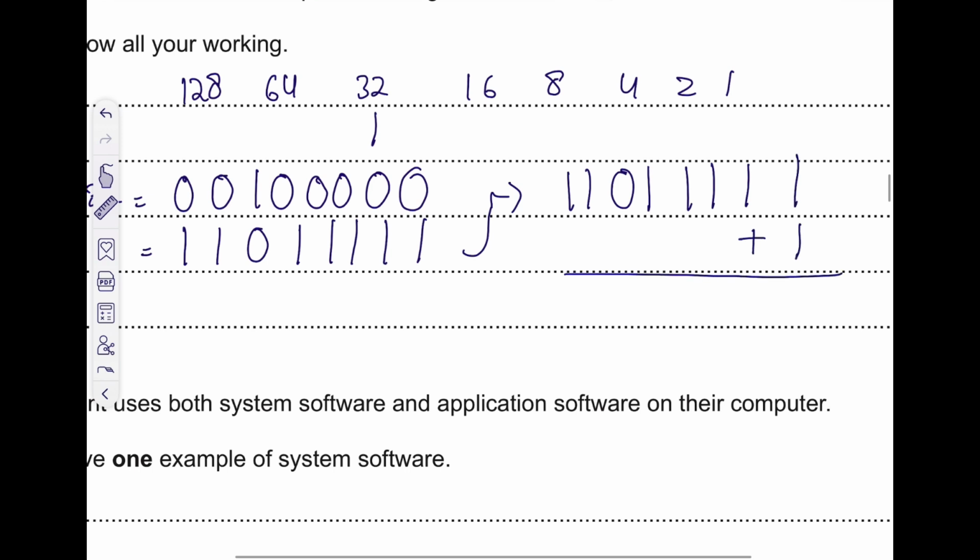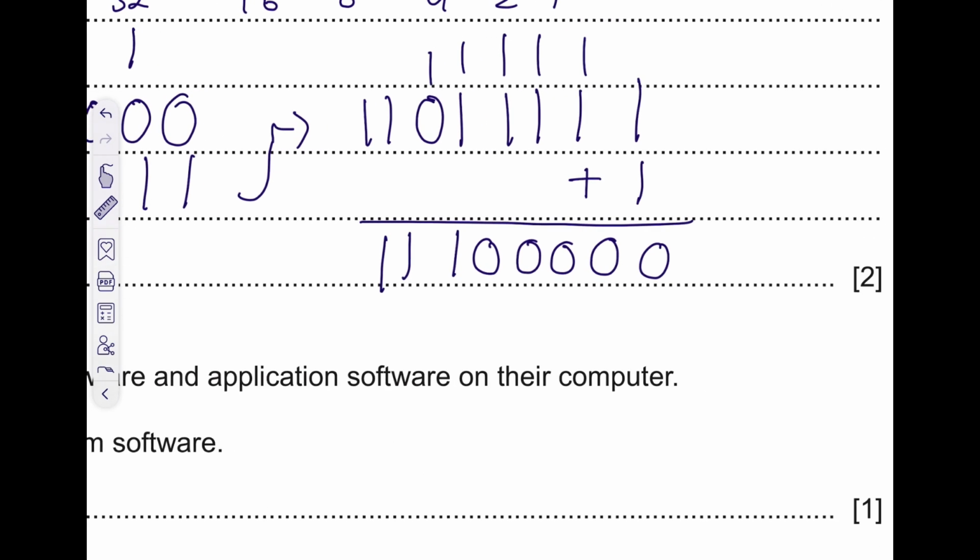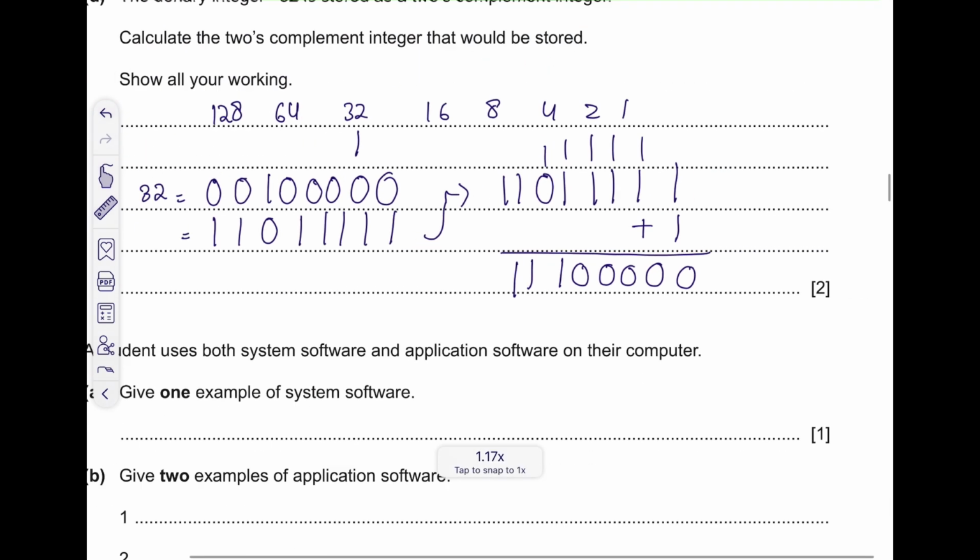So what is 1 plus 1? 10. 1 plus 1 is again 10, and again 10, and again 10, and again 10. This is going to be 1 1 1. So my answer is going to be 1 1 1 0 0 0 0 0. I hope this is clear.